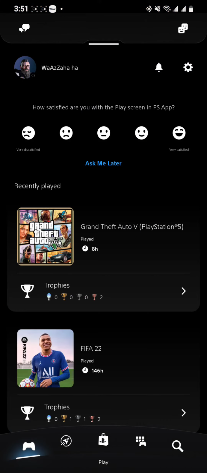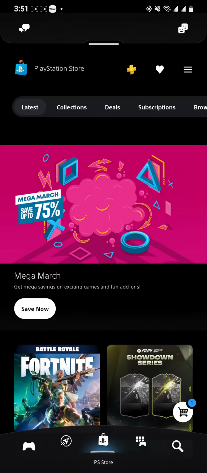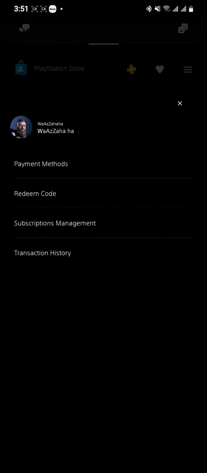So just stay at the home page and look down at the middle where you can see the option PS Store and just press it to view it. And as you view this page, all you have to do is again look at the right top corner for the 3 bars, and as you see it, just press it. And as you press that, you have 4 options right here, and go in the option Payment Methods.